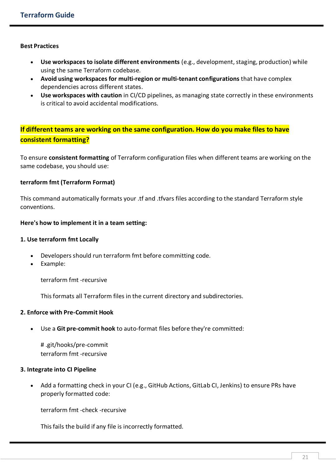1. Use terraform fmt locally. Developers should run terraform fmt before committing code. For example, terraform fmt -recursive. This formats all Terraform files in the current directory and subdirectories.